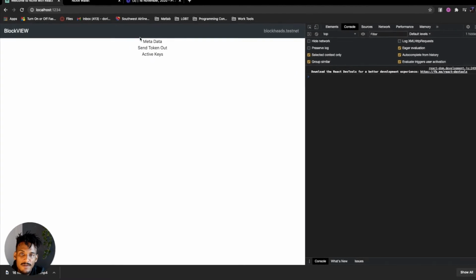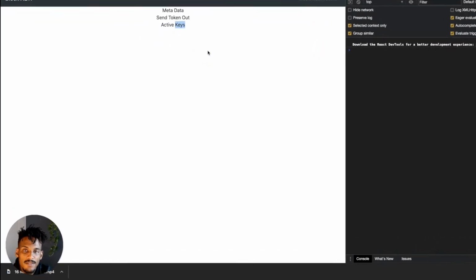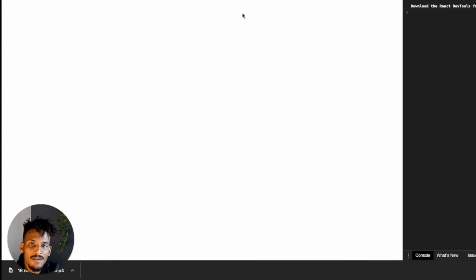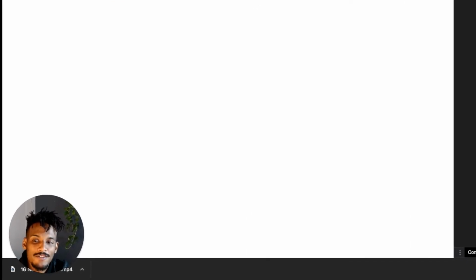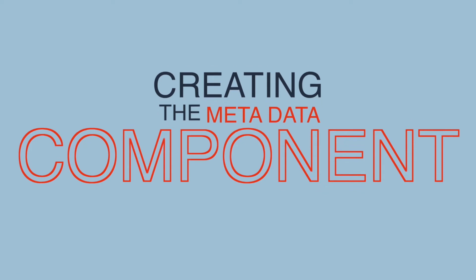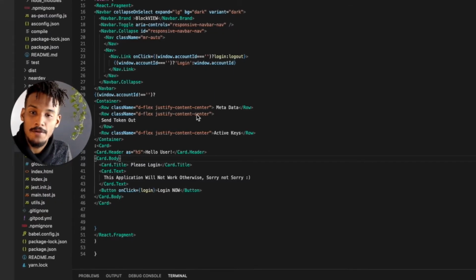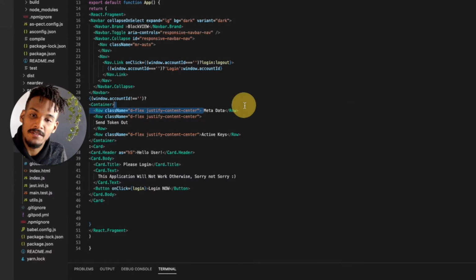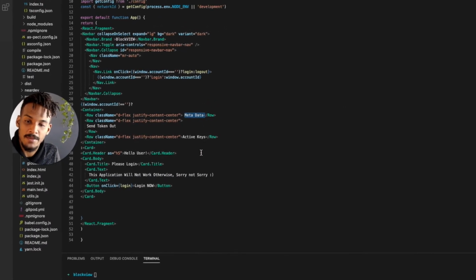And there we go. We're back to our placeholders. So yeah, there we go. We have our login, logout restriction feature set up. So the first component I want to create will be the metadata component, to replace our little filler text that we have here.